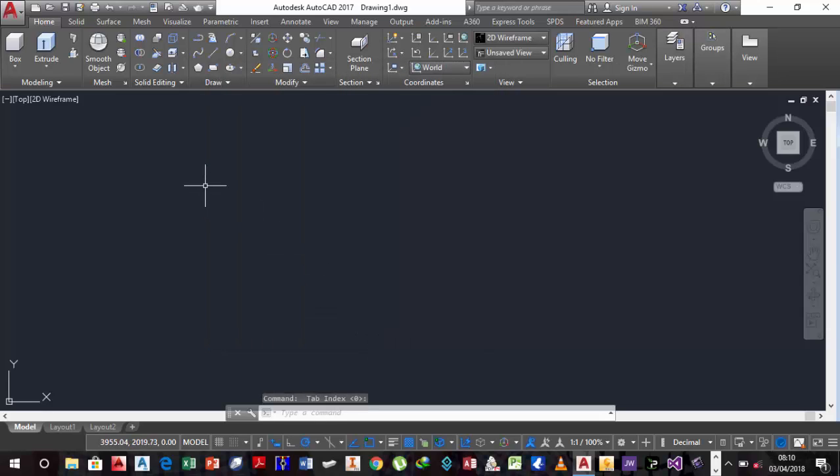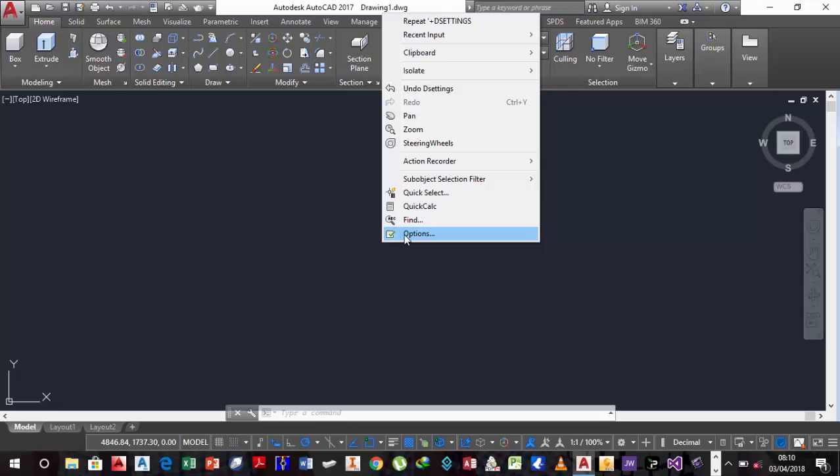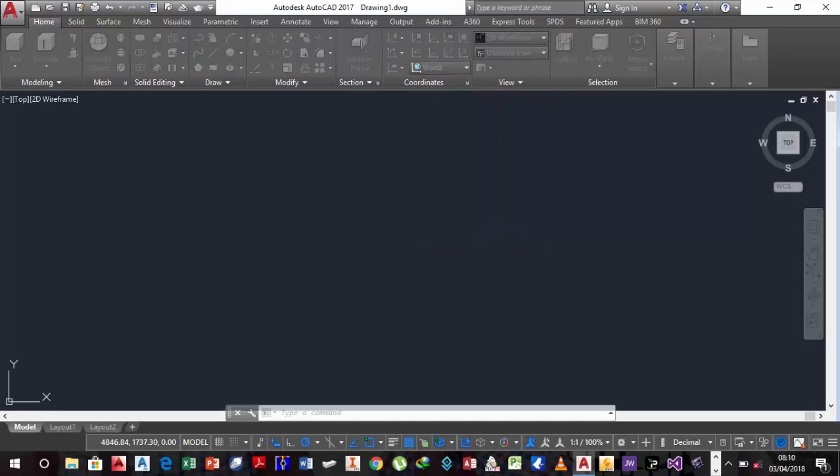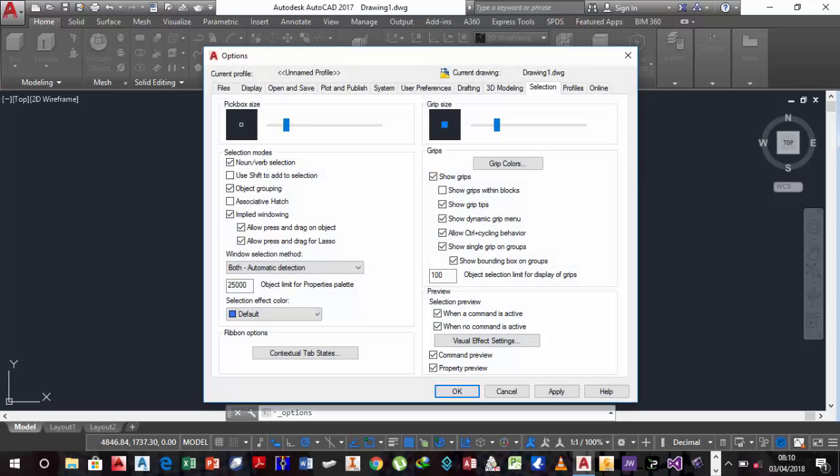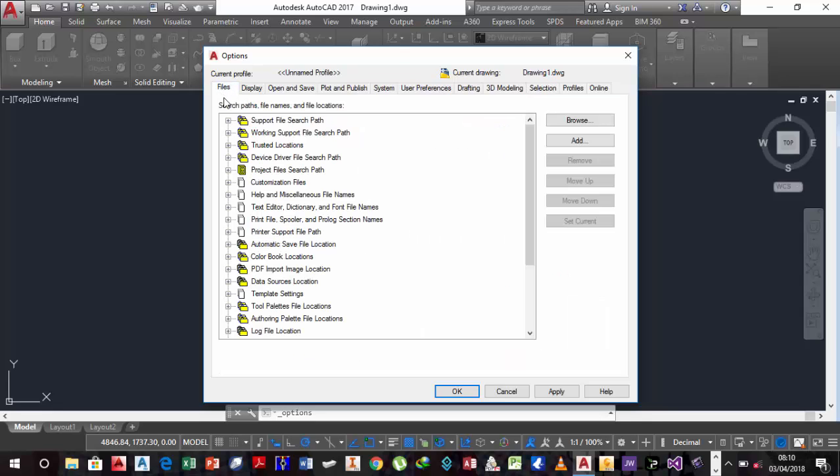Now let's go to the next part of it. Right click on this workspace. Click on option. When you do that, another dialog box will appear that will enable you to do some very good setting that will enable you to carry out your works very well. The first part of it is a file. The way it is now, it is okay. You can decide to add, but for now, this is just okay from the default setting.